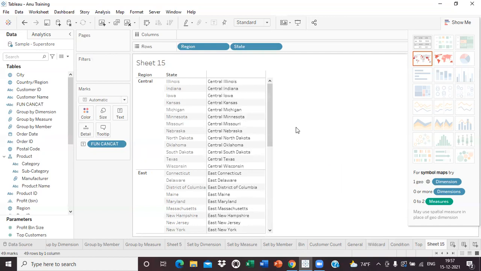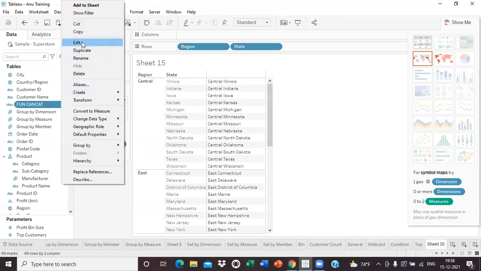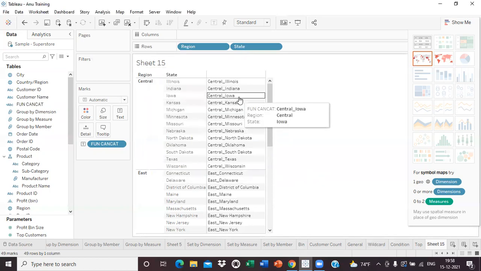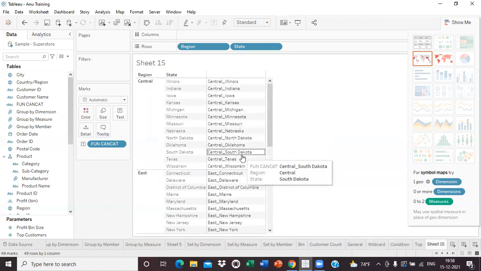Next, we can edit the function from here. In this function concatenate, edit. I can edit it if I want; instead of space I want an underscore. Now you can see the underscore here.